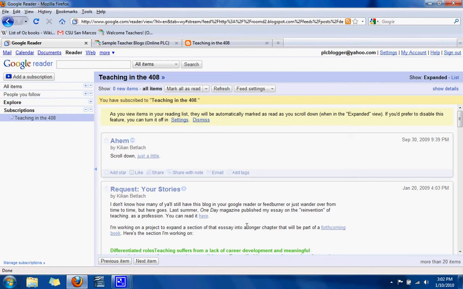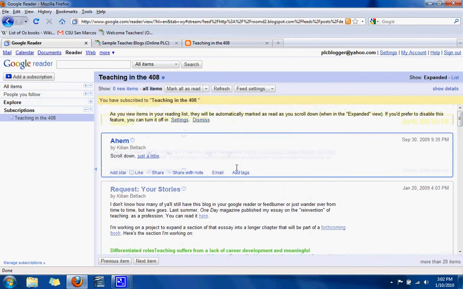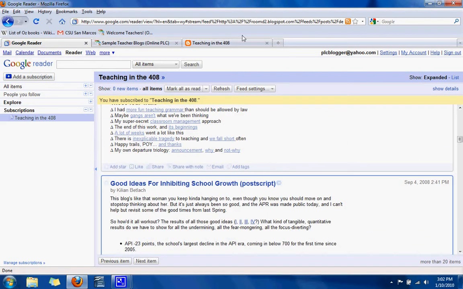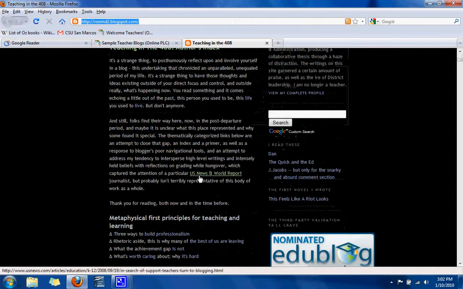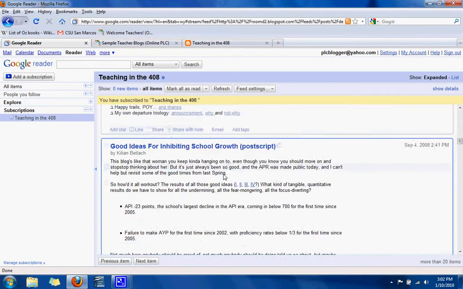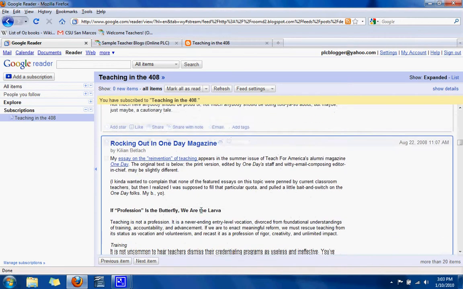In this window over here, you'll see that all of the same blog posts are in this center pane. So it's the same as if I was reading here, just not as fancy looking. But it has it all there, and I don't have to keep clicking back to the original website.